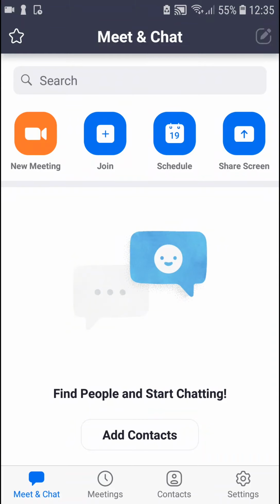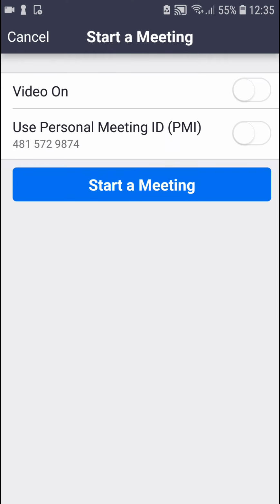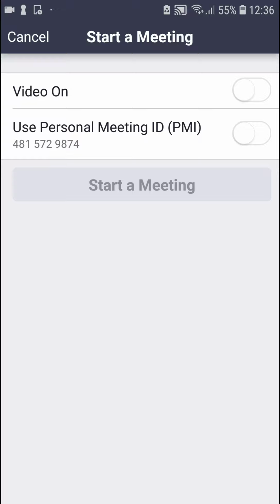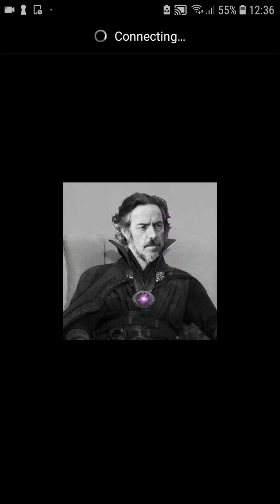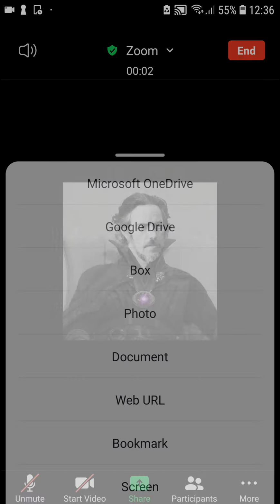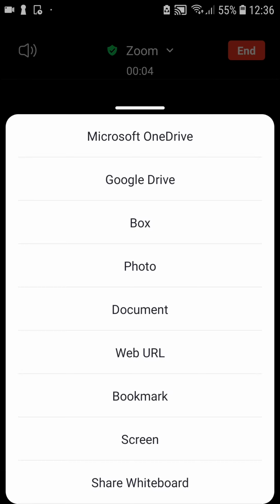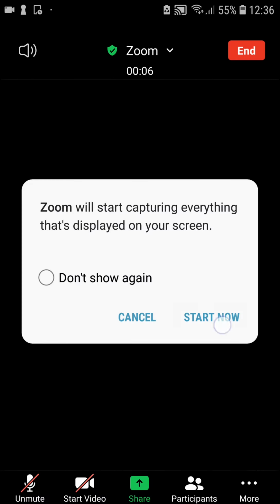In this video I will show you how you can easily share screen in Zoom. So let's start. The first thing you want to do is just go to new meeting, or when you are already in a meeting, it doesn't matter. Now right here in the meeting you want to click share, and then just click share screen.